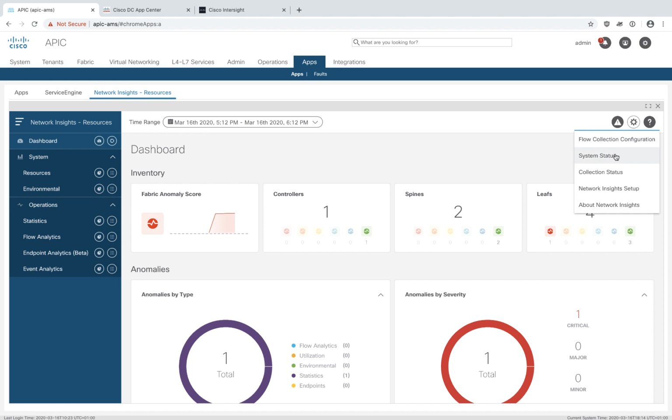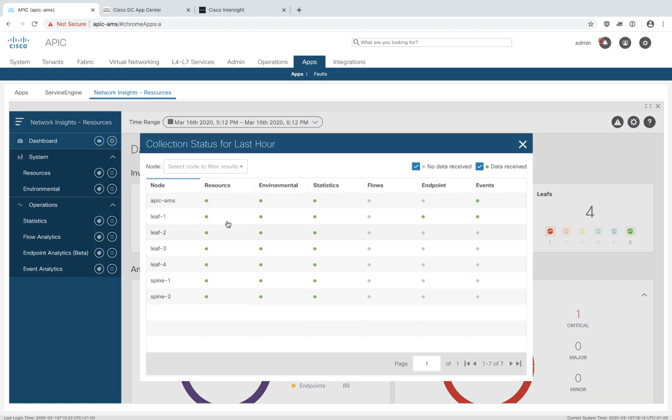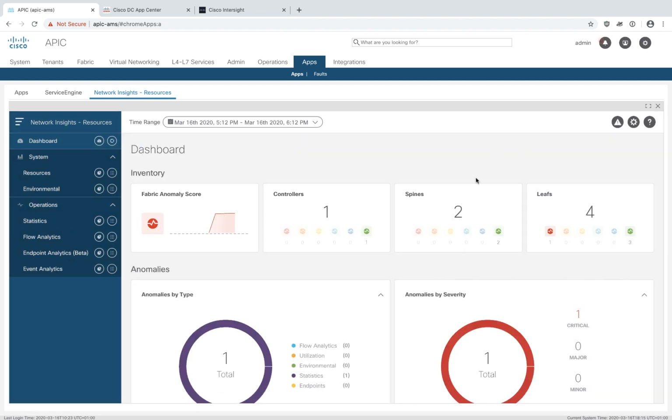If we go back here, I think everything is good. Now over time you will see these things go green in terms of flows and endpoints and events right now. This is a brand new install, so again, give it some time to start collecting all that information and bringing that useful value that this app brings to ACI.